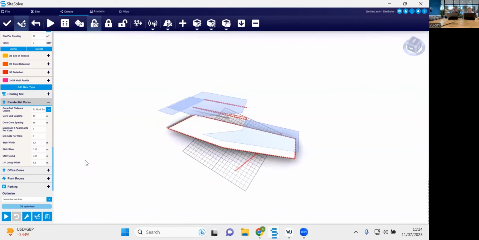So absolutely. The software behind SiteSolve is validated by the engineering company called Ramble, and they have decades of experience in the UK planning industry. So the core placement is validated by them, and that's really where we get our confidence from. And so the credibility of designs is really high because of that validation from Ramble.